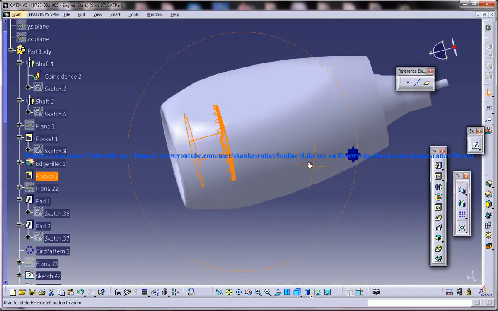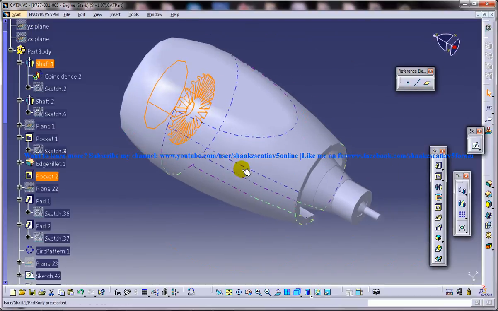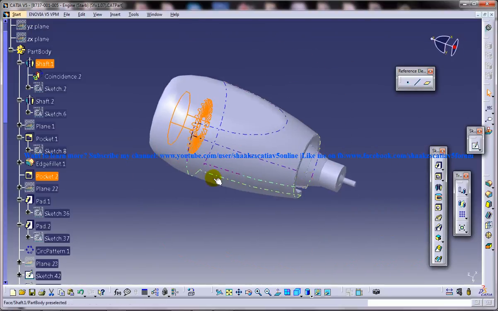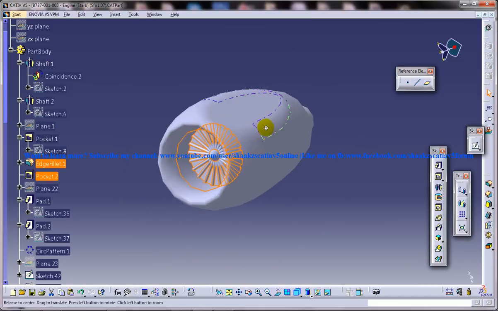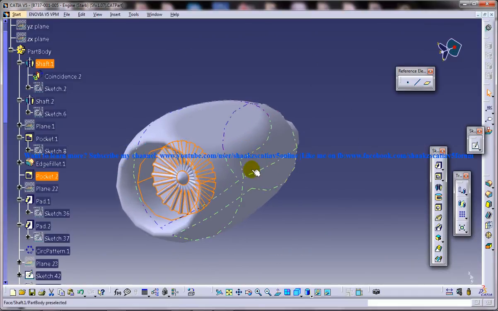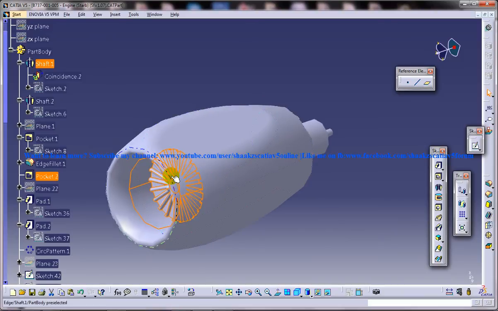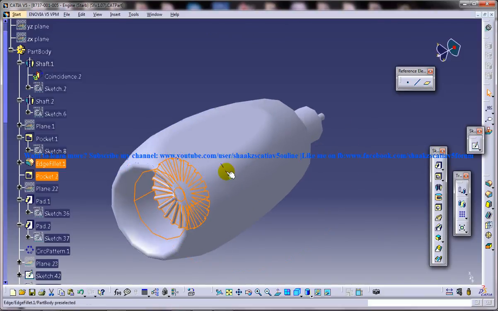So that's all about the design technique of the engine nacelle of the Boeing 737-800 airliner. I hope you enjoyed my video, and I hope this video inspires budding CATIA V5 engineers or design engineers to try creating a prototype of an airliner.